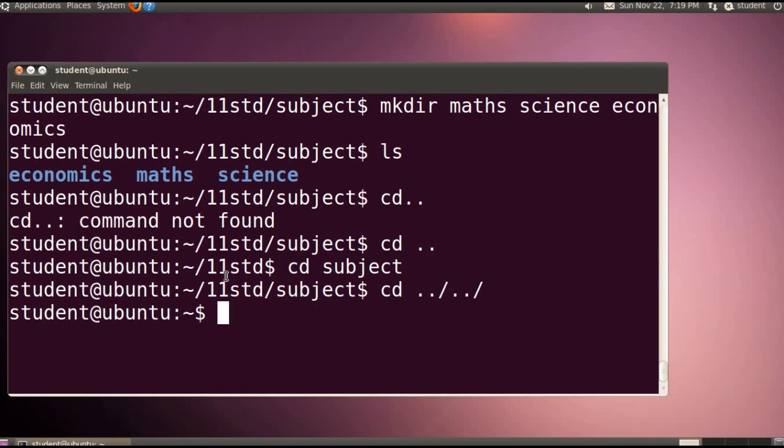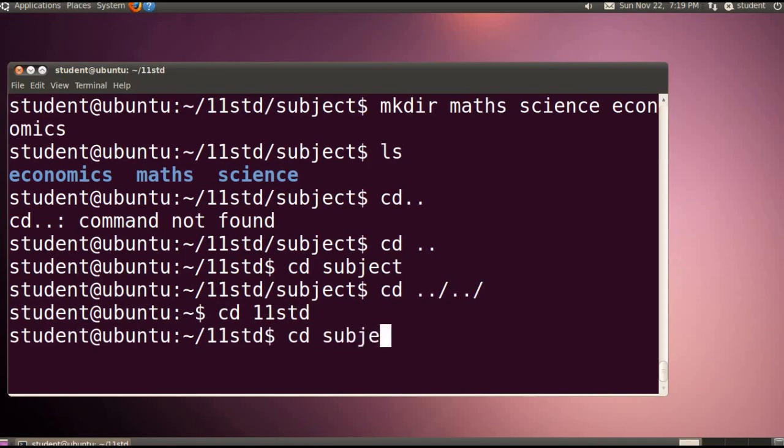Fine. Now the next thing is how to delete a directory, how to remove a directory. For removing a directory, the rm command is used. Now first I will delete the directory named maths. And how to delete it? First I will go to 11th standard by typing cd 11th standard, cd subject.